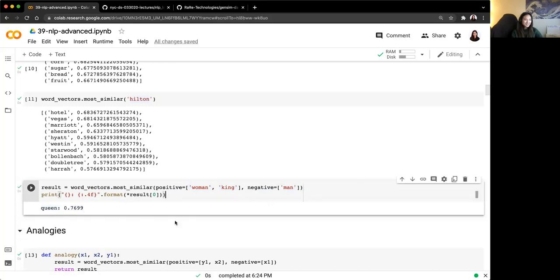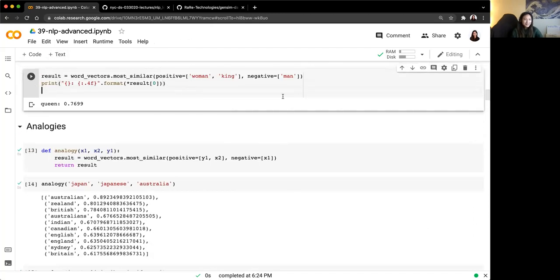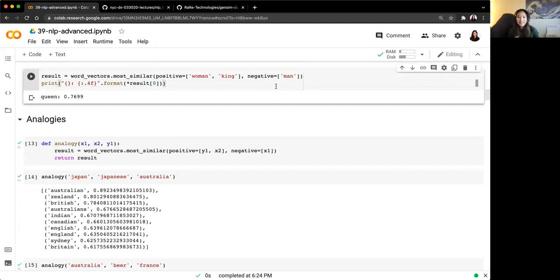So I think that's always super cool. You can create a function to do this. And to be honest, this is not very useful for data science pre-processing, but it's really useful to know and understand that this is how word embeddings work.